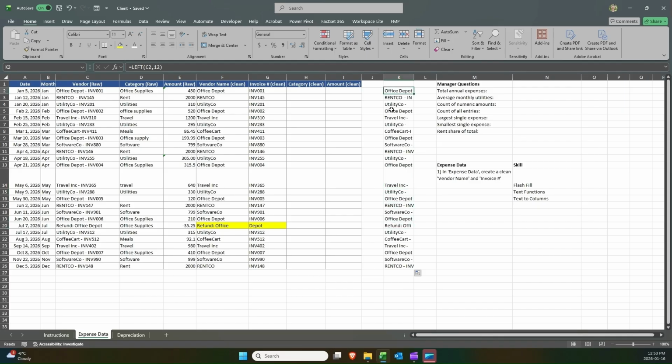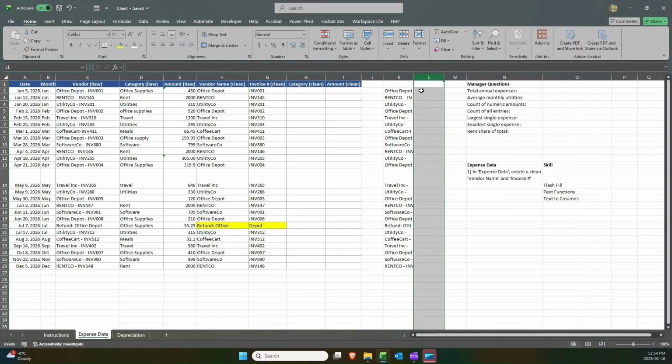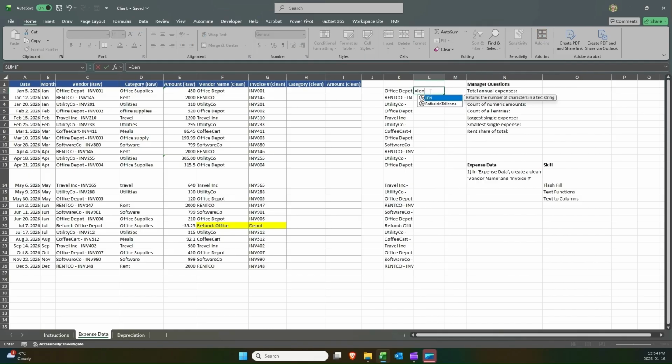But we can make this a little bit better by combining other functions within it. In fact, I'm going to insert another column here. And I'm going to insert another function called len, or length. So if I use len and then I pass it a cell, it tells me how many characters exist within that cell. So in cell C2, there are 21 characters.